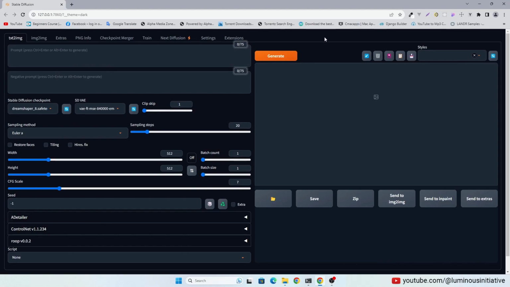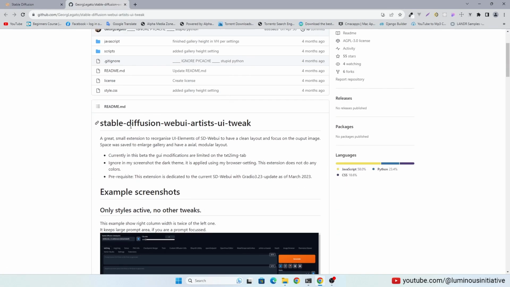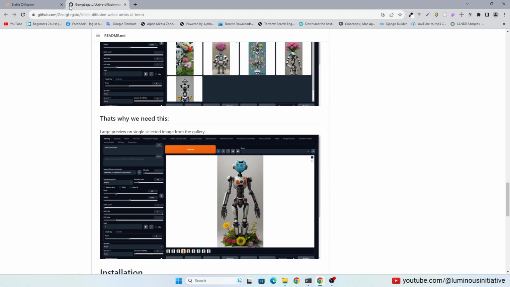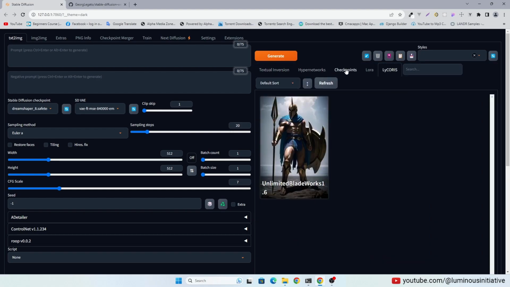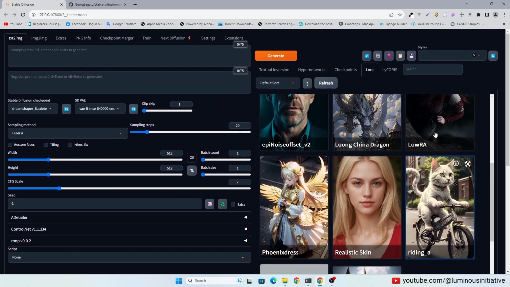In this video, we are going to see some useful extensions which will make image generation much easier. You can see my UI is looking a little different than the default UI. I have installed this extension. So, how does it work? It is showing all the settings on one side. Showing the Generate button smaller, so we can focus more on the output image. And showing all checkpoints and LoRAs on one side.